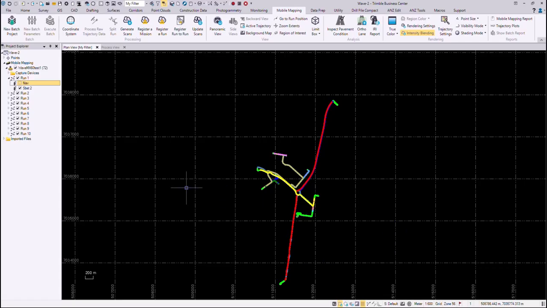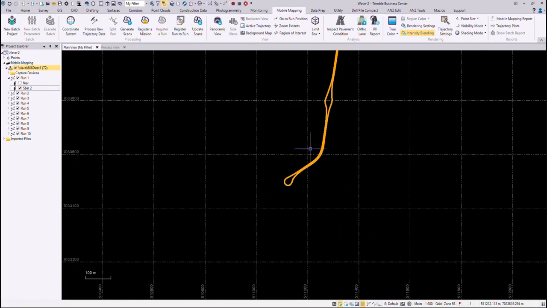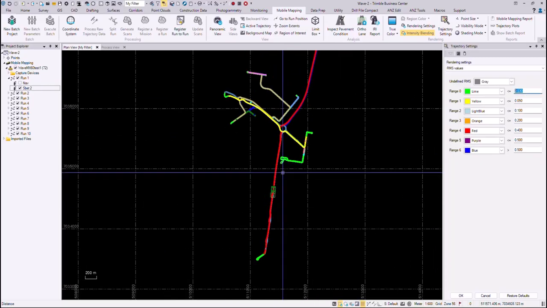If you quickly look in the Project Explorer, you can see that I now have two trajectory files in this particular run: my autonomous nav, and my SBET2, which is my post-process raw trajectory data, which is ultimately an RTK solution. You can see here this green trajectory, that's actually colorized based on the quality. If you click this trajectory settings, you can see what the RMS values are and how it's been colorized.